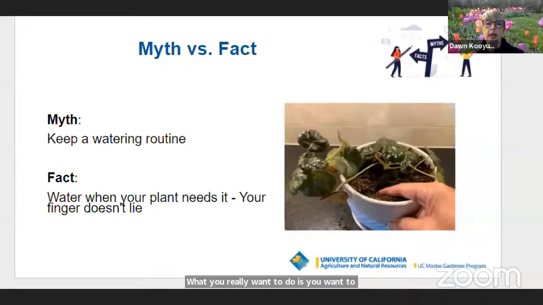You want to check. Use your finger. Your finger is not going to lie. Test the soil. If it's dry on the top, see if it's dry at the inch. Every plant has different watering needs.